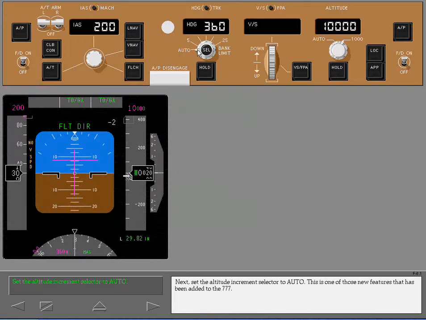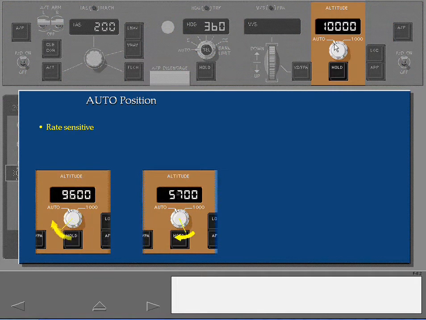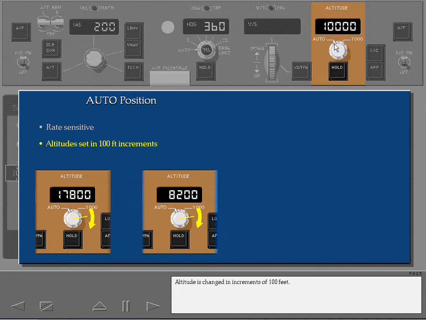Next, set the altitude increment selector to auto. This is one of those new features that has been added to the 777. In auto, the selector is rate sensitive. Turning the selector fast will increment the altitude more than turning it slow. Altitude is changed in increments of 100 feet.